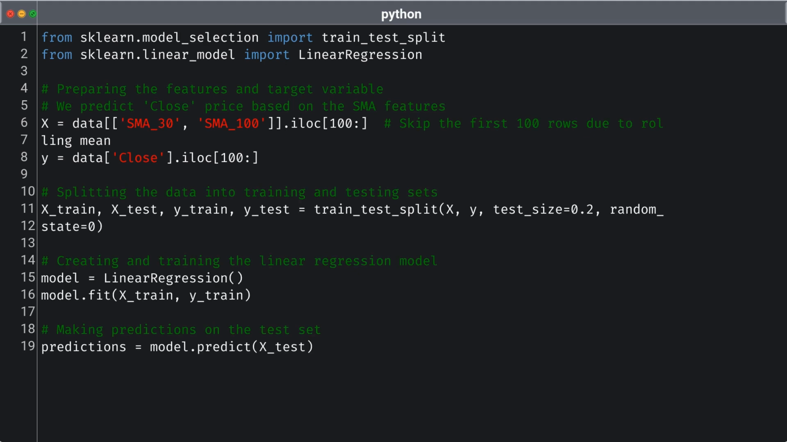Finally, we generate predictions on the test dataset. This phase is pivotal, as the accuracy of these predictions will inform us of the model's effectiveness and guide further improvements, such as exploring various evaluation metrics to assess model performance in greater detail.